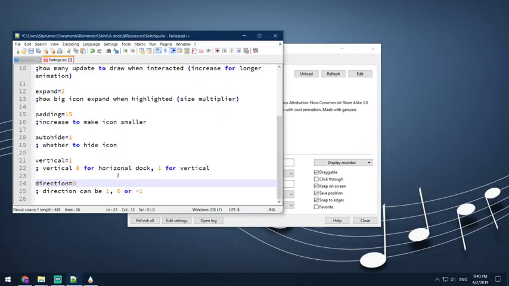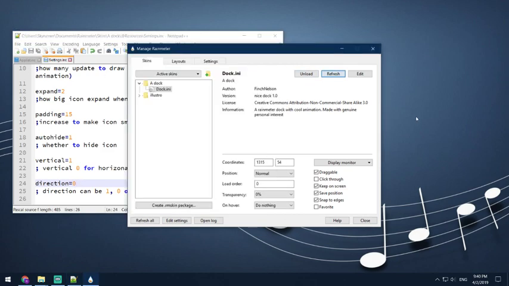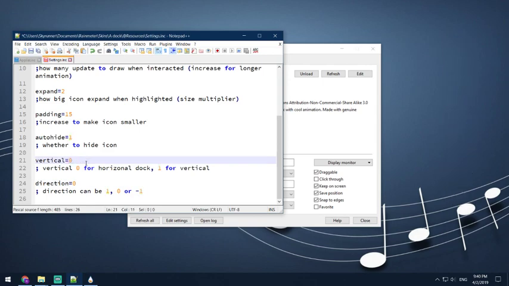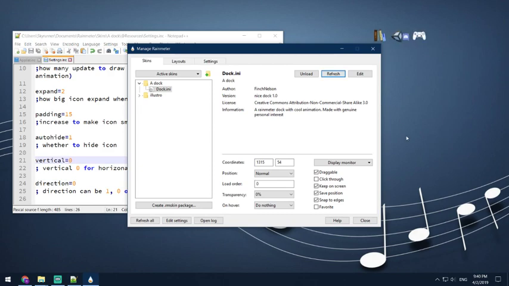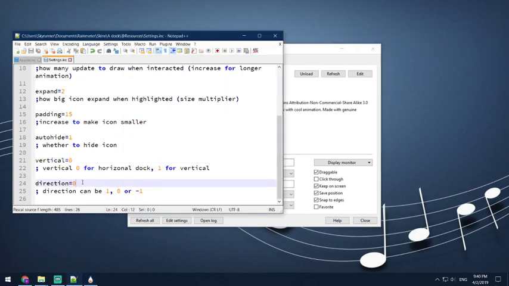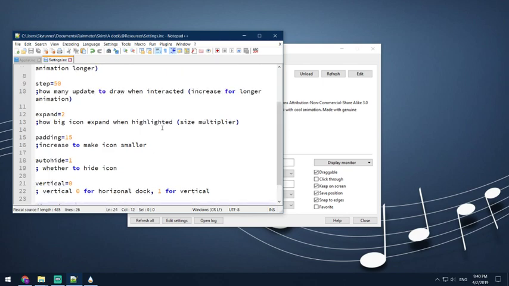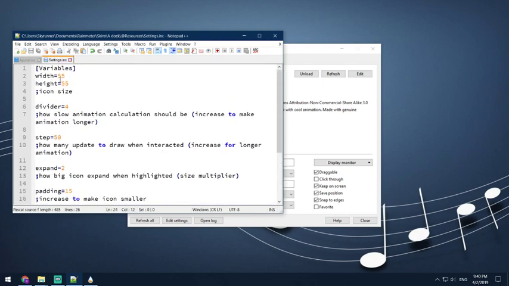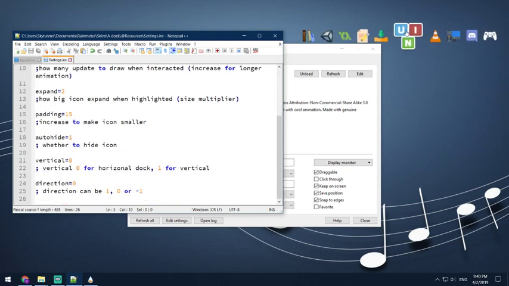If you don't want that, then you just change it from 1 or -1 to 0, save it, refresh the skin, and now it comes from the center. You can also make it horizontal by changing the vertical setting to 0, and now it's horizontal from the center. And there are all kinds of different settings you can change, and you can mess with the width and height of the icons and various things like that.